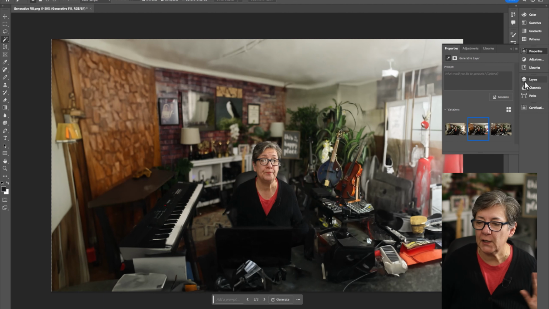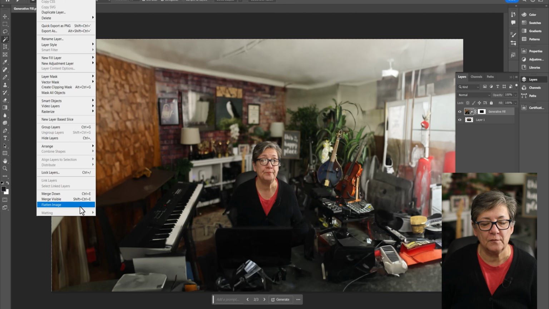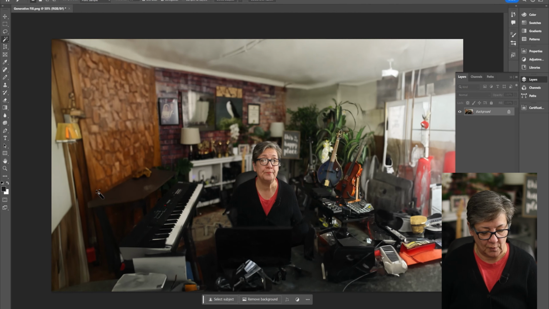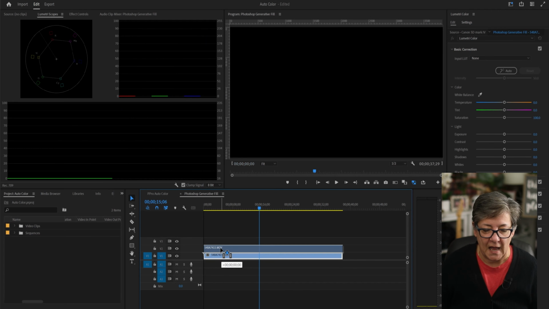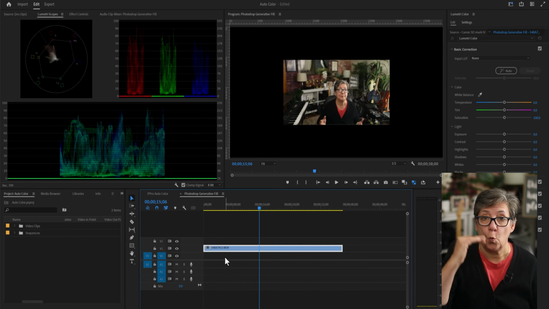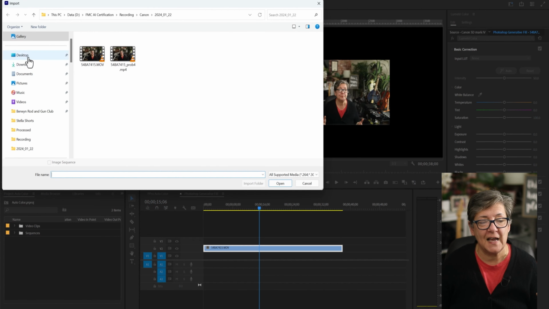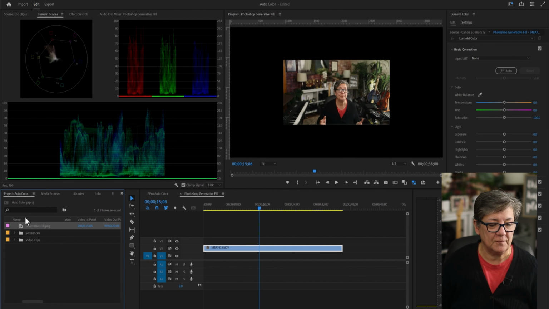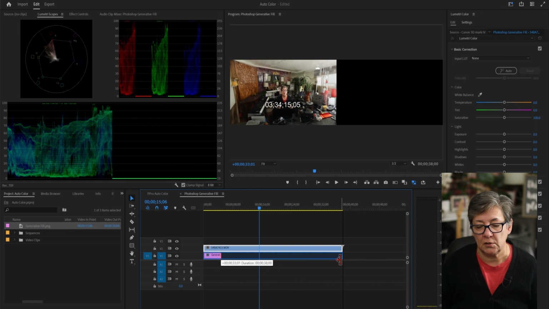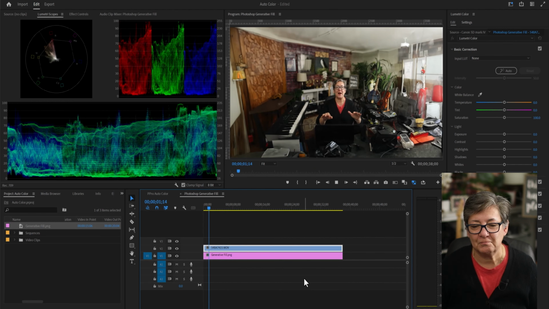All right, so all I have to do now is go to Layers, and I am going to flatten the image. I'm going to save it. I can go back into Premiere Pro. I can move this to one track above, and I'm going to now import that Generative Fill still that I just created in Photoshop, and I'm going to put it here, make it as long as the clip is, and there you go.